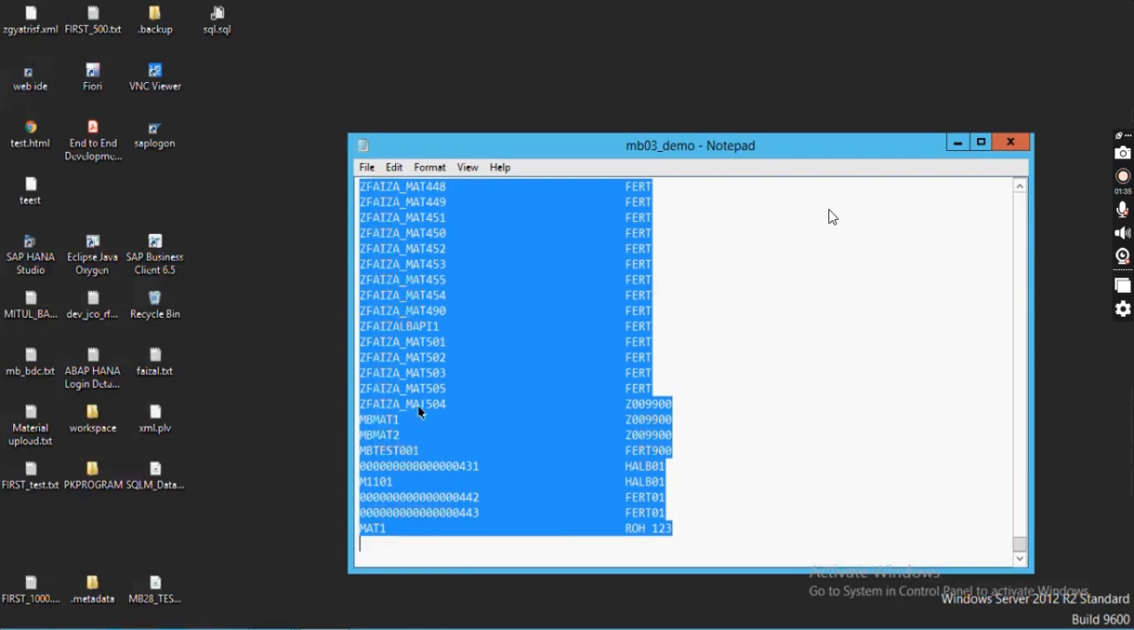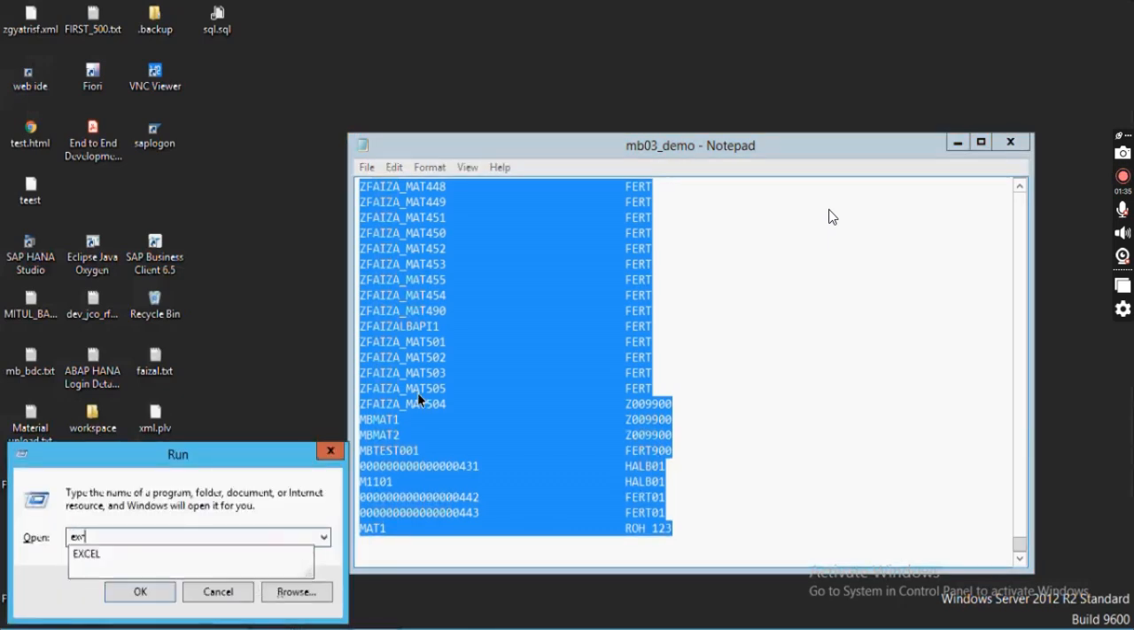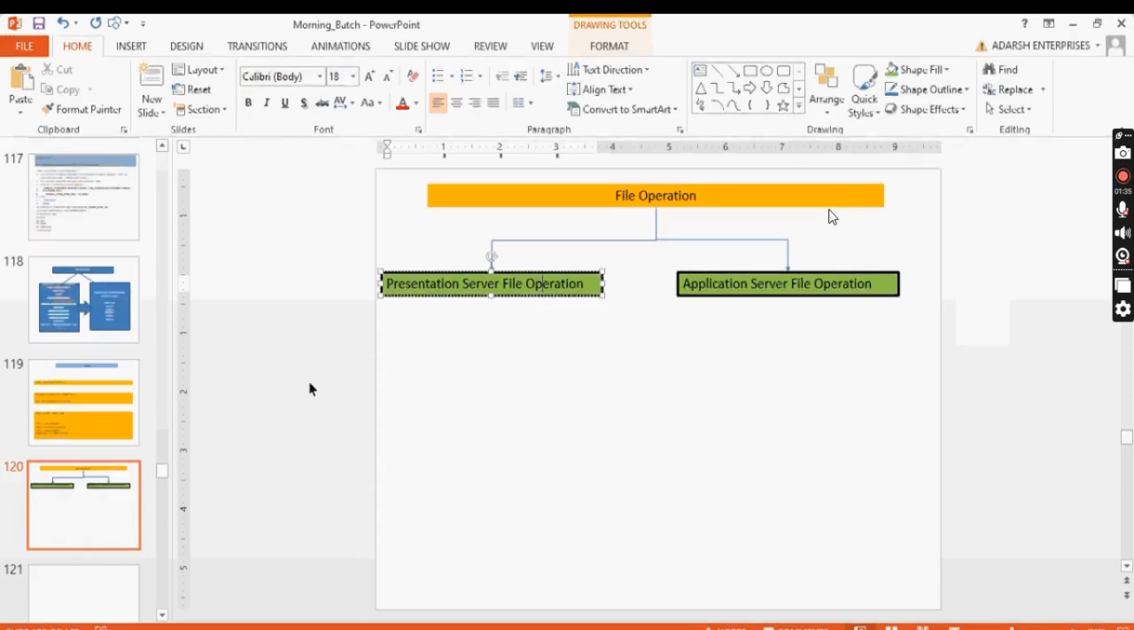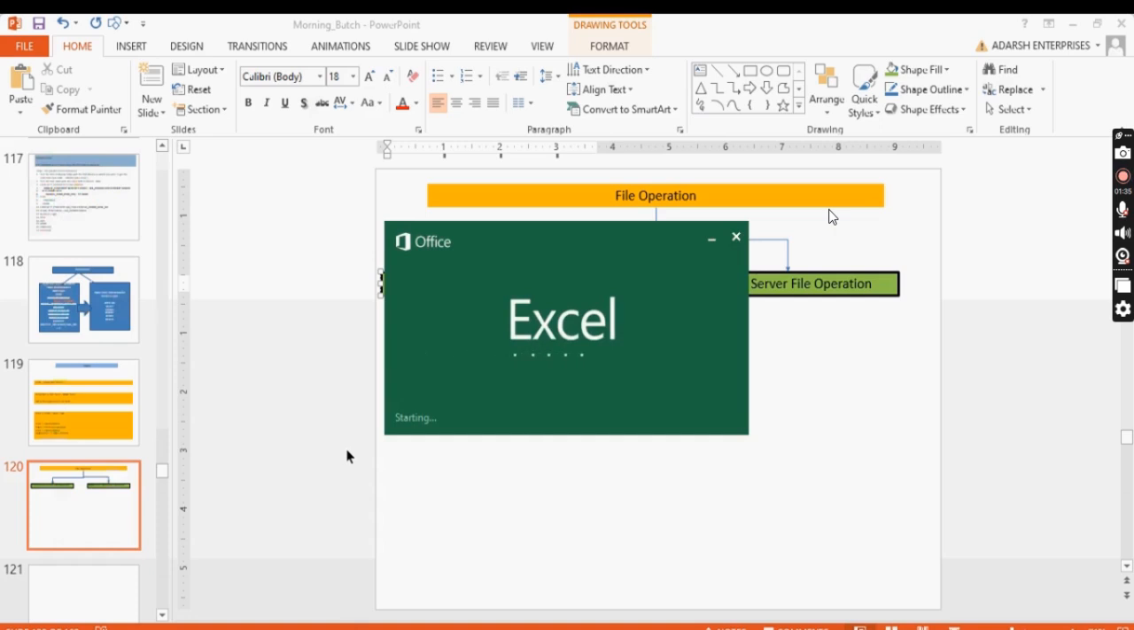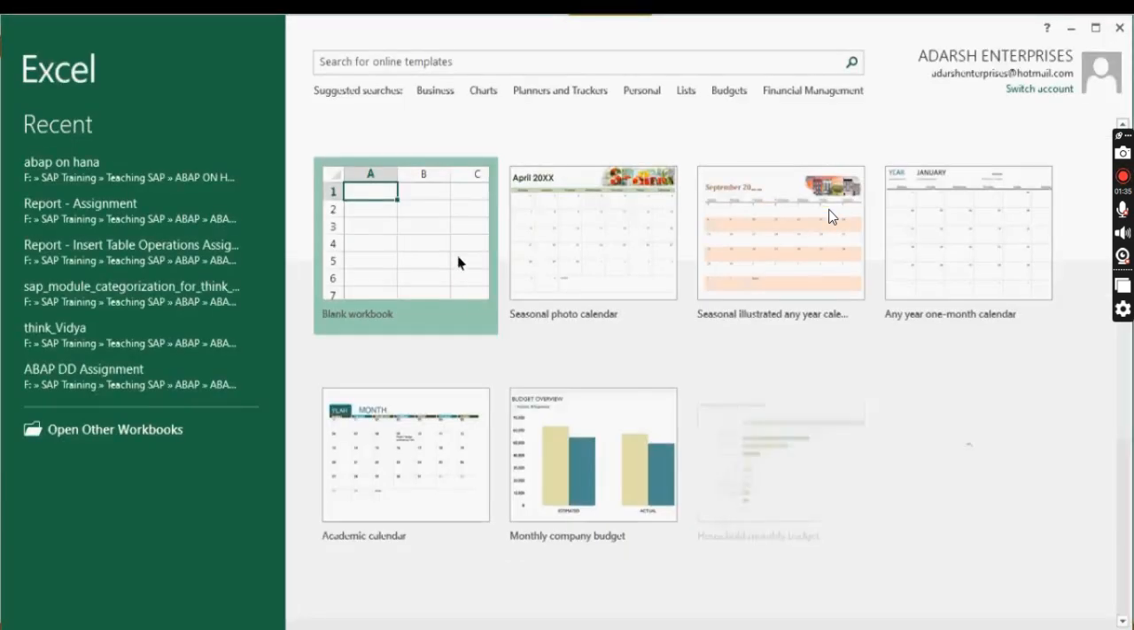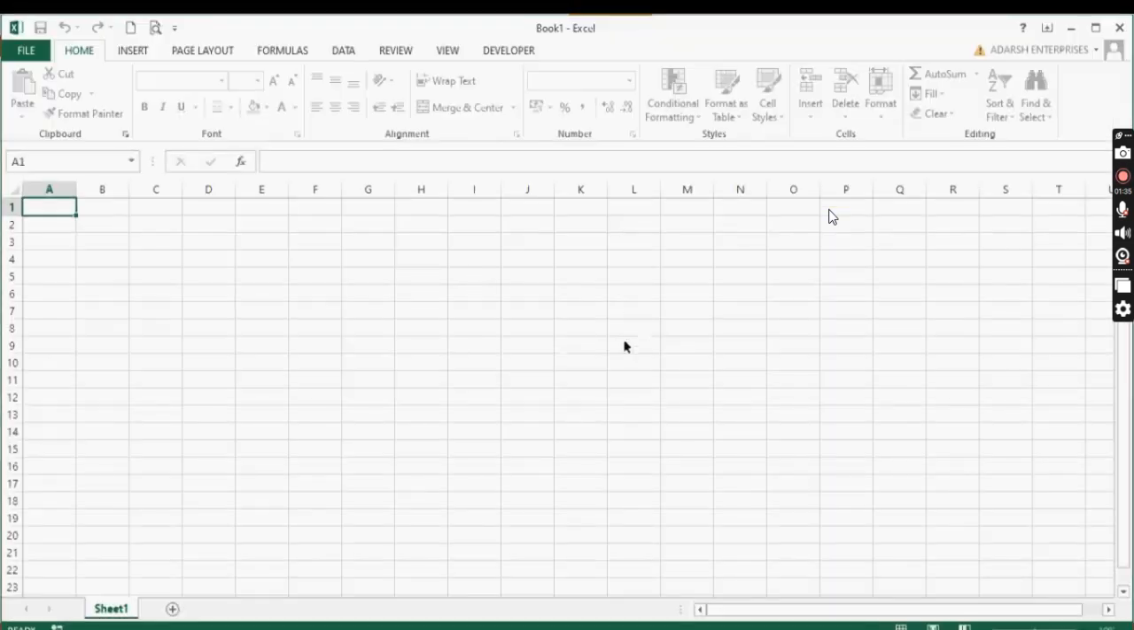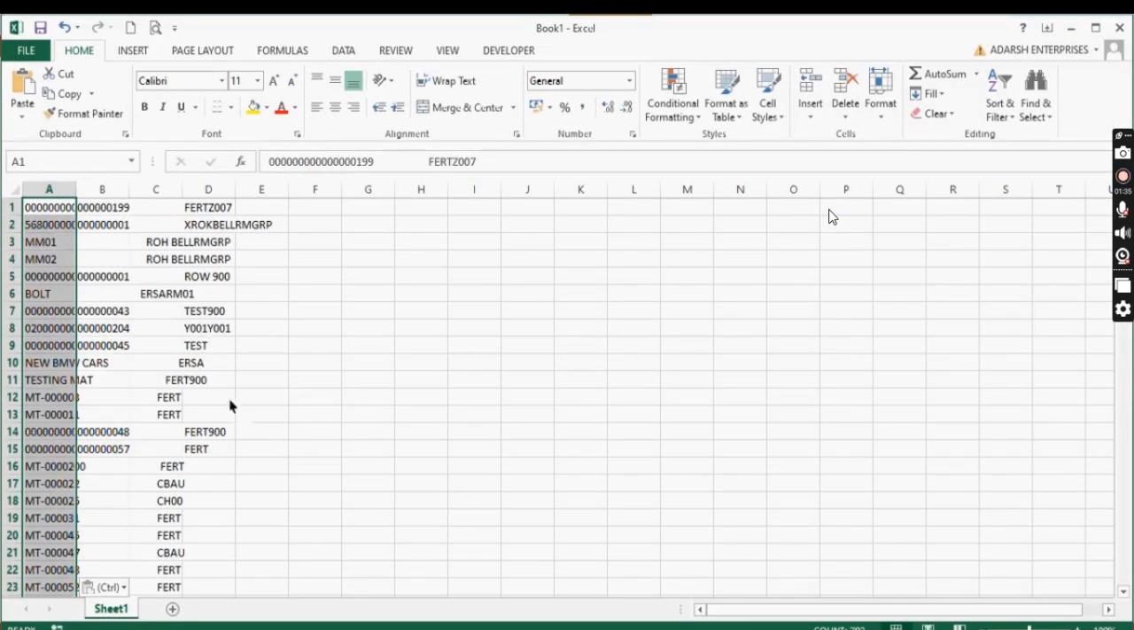If you want to put this in Excel and you want to analyze, you can open the Excel. Let me go to the native desktop, and here I will open an Excel. Okay, you can directly copy and paste your file over here. I'm just going to copy and paste it over here. You can see that it's tab separated, right?